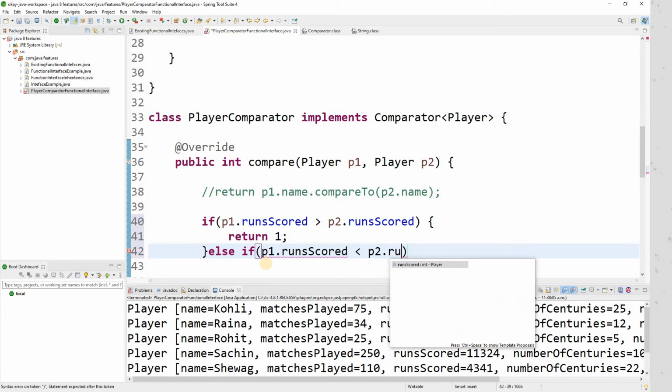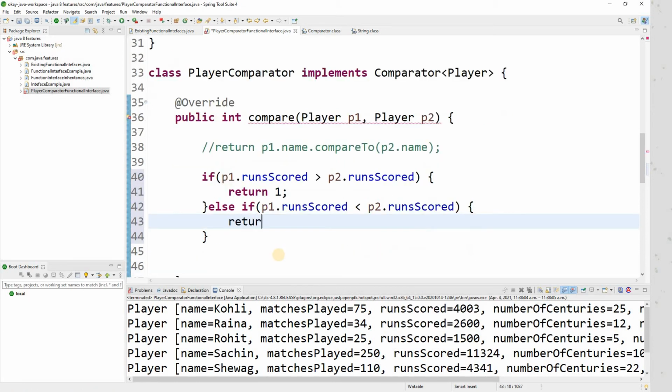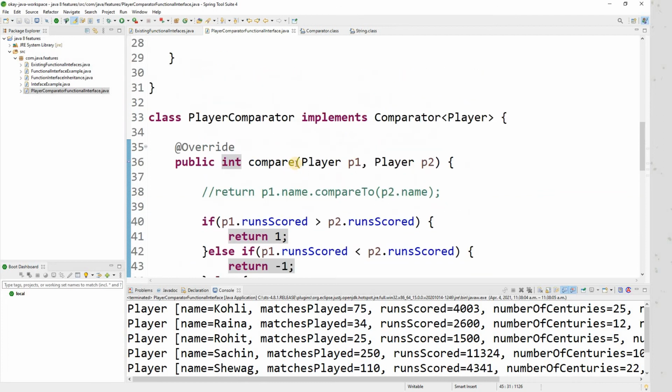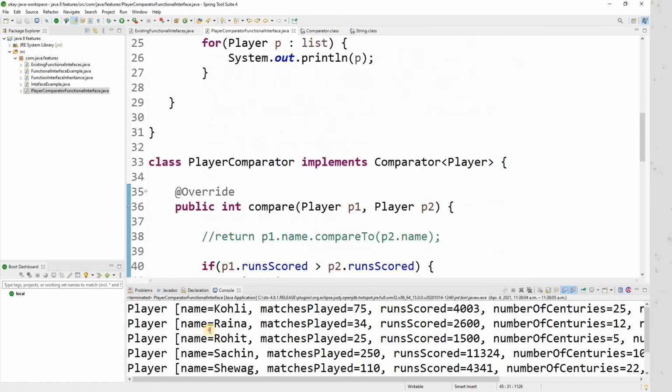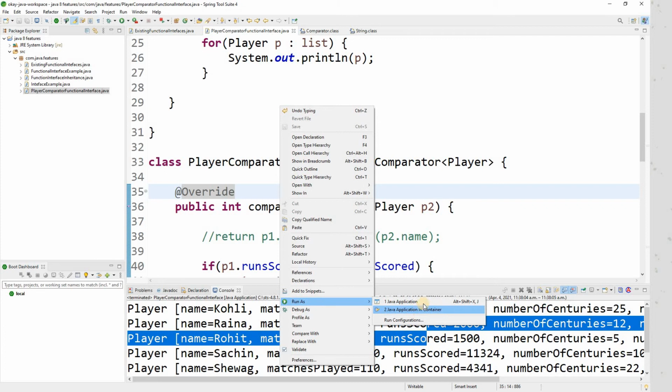If p1 runs is less than p2, then what I'm expecting here is return minus one, because my first object is less than the second one. Else, return zero, because both are equal. Done. Now, currently this sorting was as per the name, but now I want to sort as per the runs score, right? So let me just run this one.